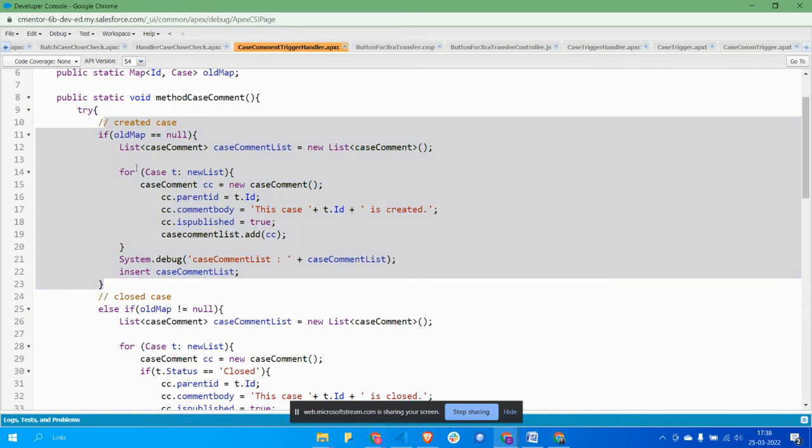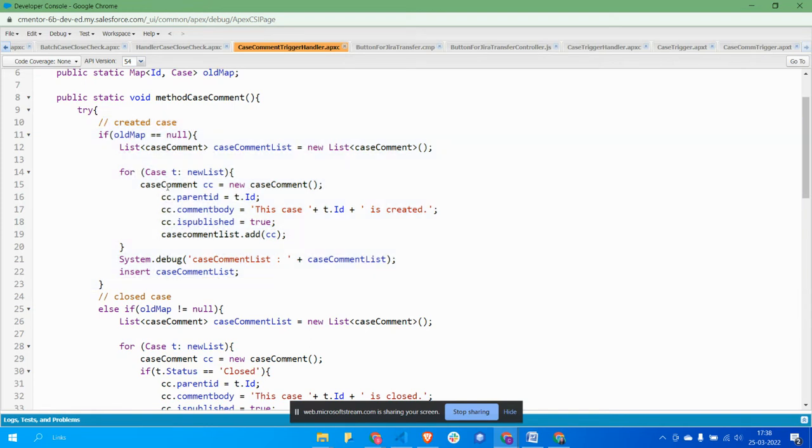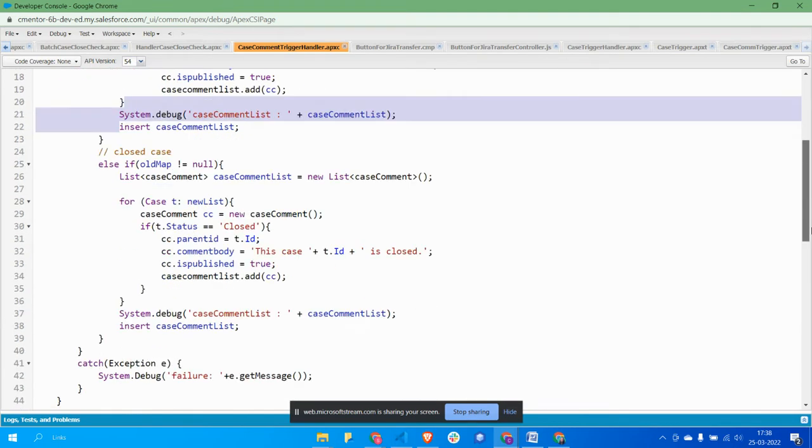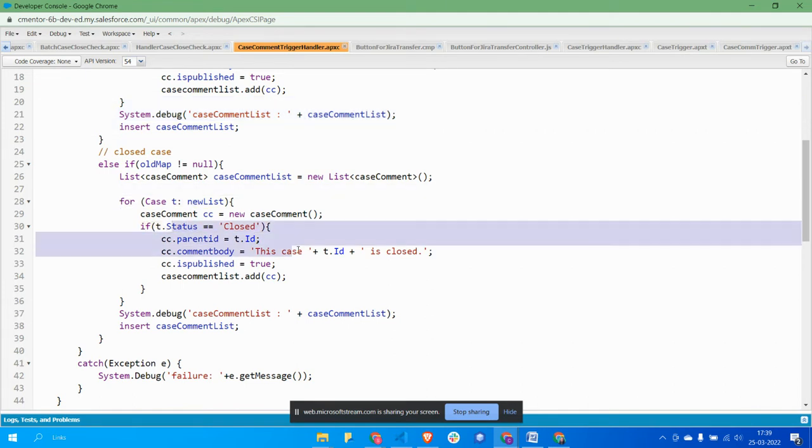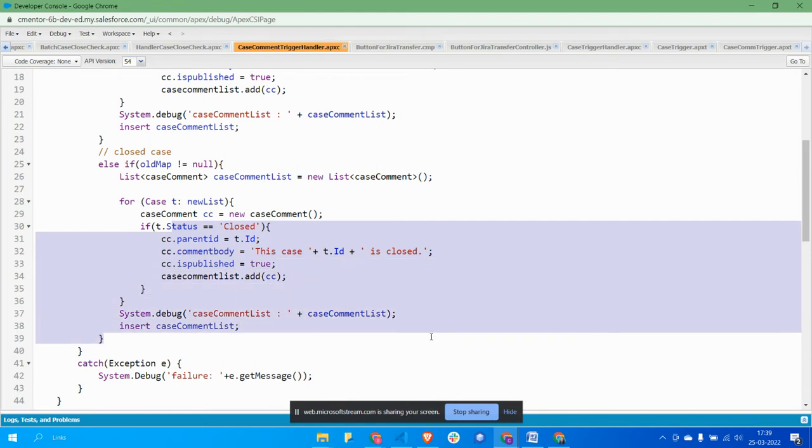I am iterating for each case in the new list. I am creating a new case comment and adding the parent as this case, with the case ID, and I'm going to publish it and insert it. And in the close, if we are closing it, I'm just checking if the status is equal to closed for each case in the new list. I'm going to do similarly, saying this case is closed, and just insert the case comment.